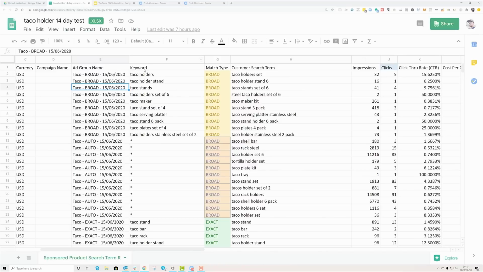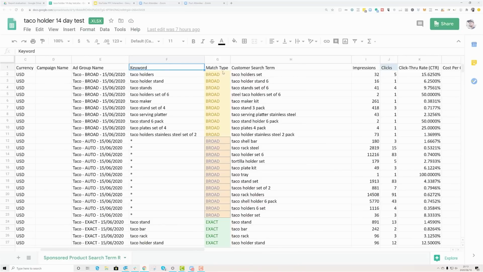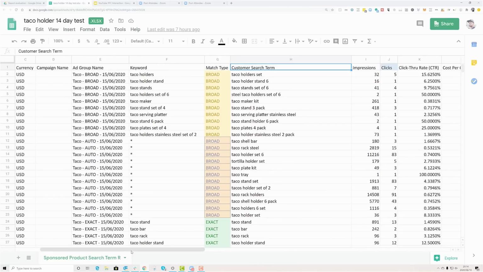And you can see here's our keyword. Remember, this is the keyword we chose to put into that campaign. And there's the customer search term. So what Amazon actually returned us for, what the customer actually typed in, and what our ad ran for. So let's start evaluating.